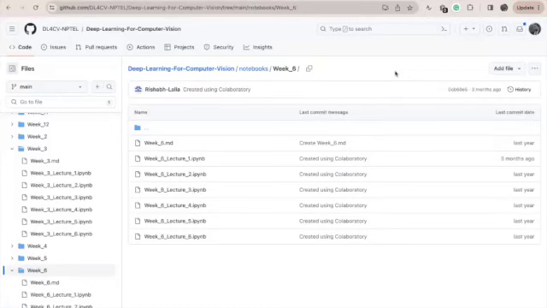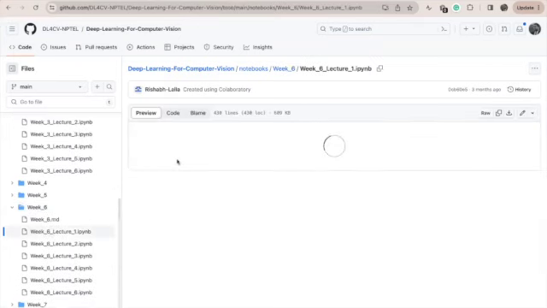Yeah, so as requested, I will start explaining the code part of week 6 now. So be with me while I run some of this code in Colab.